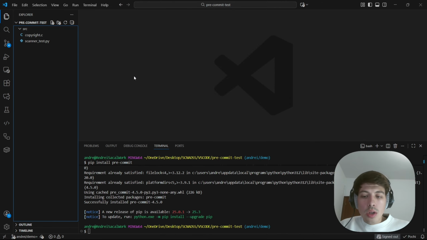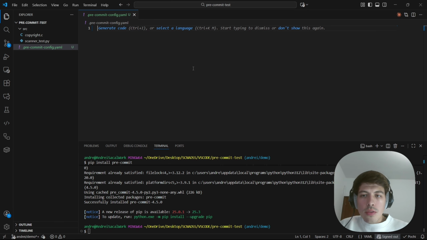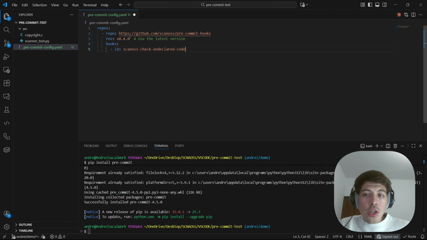Now that that's downloaded and installed, what you have to do is go to the root of your repository and create a file called pre-commit-config.yaml. Now what you have to do is take the snippet from the scanoss pre-commit hooks repo and paste it into this file. Just make sure you're referencing the latest version of the pre-commit hook, and then save the file by pressing Ctrl+S.